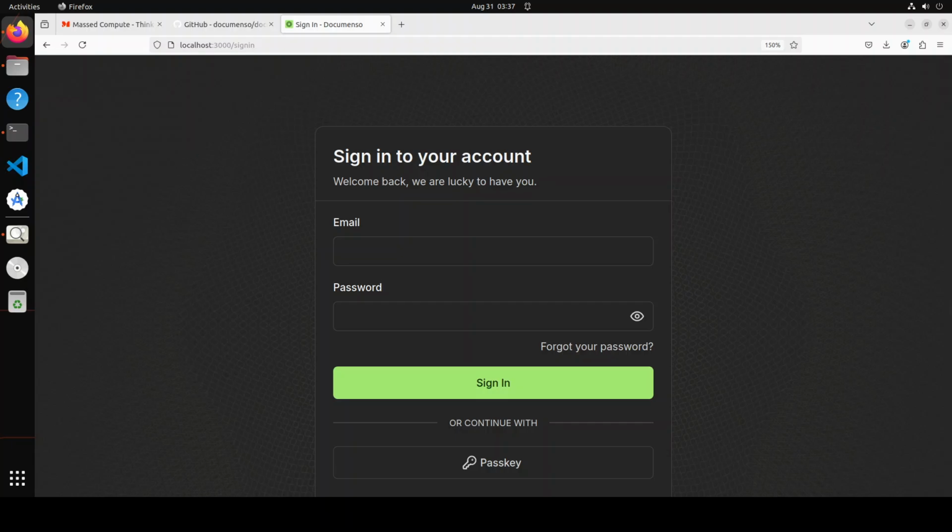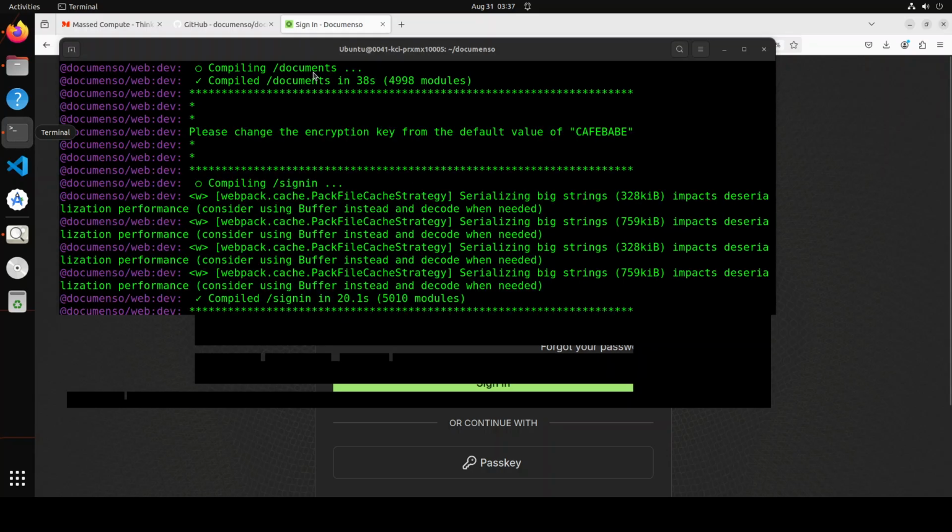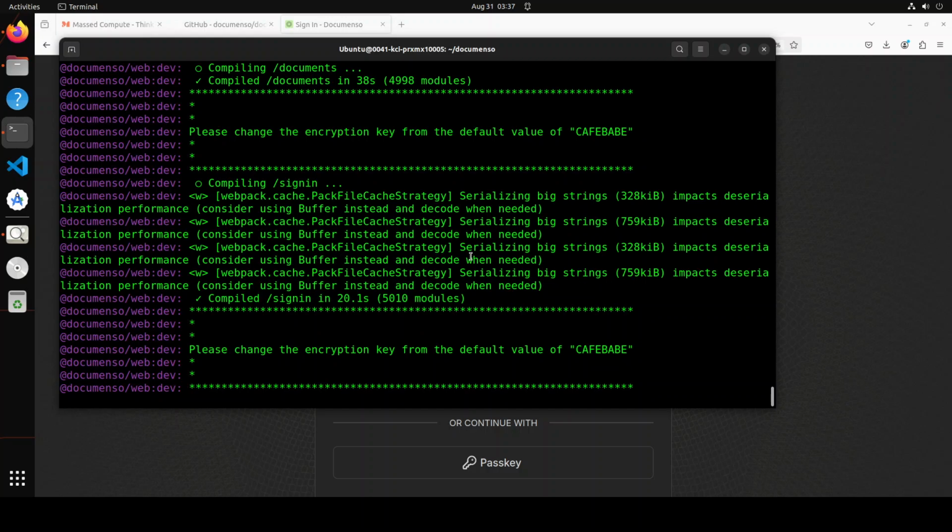The first time you load it, it is going to take a long time. So be aware of it because it does a lot of things at the back end. Let me load it to show you. You see, it has compiled a lot of stuff, and then it is telling us about all the default encryption keys and stuff.